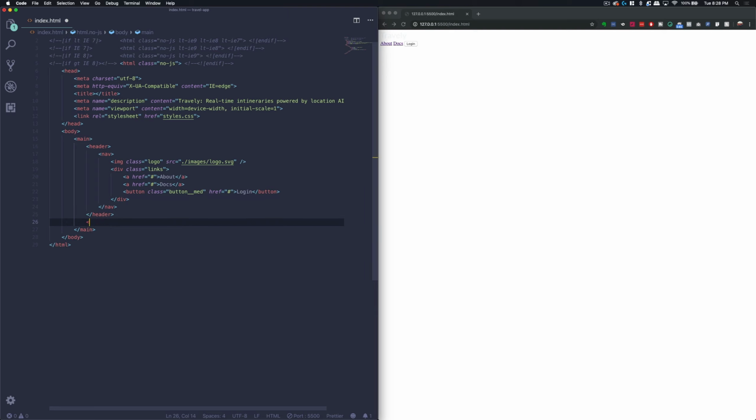The next thing I'm going to do is create a section here. And this section is going to have a class of info. And let's go ahead now and put the hero font. So we're going to do class hero font. All right, so now we have that, we can save it and see that updated in our browser.